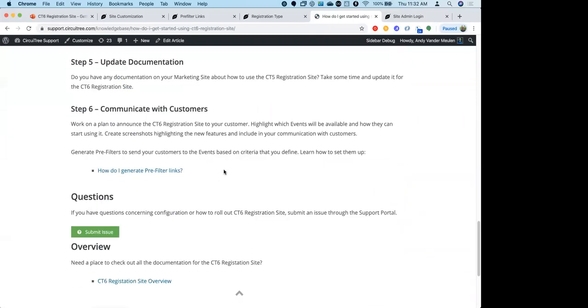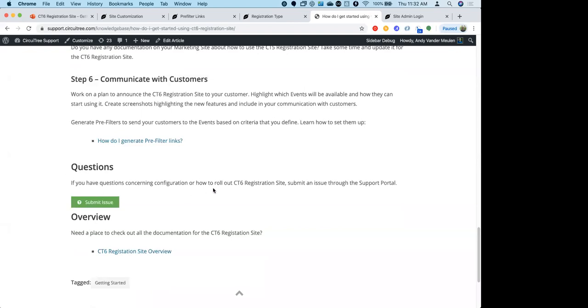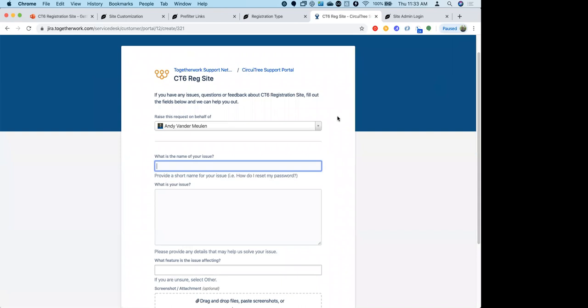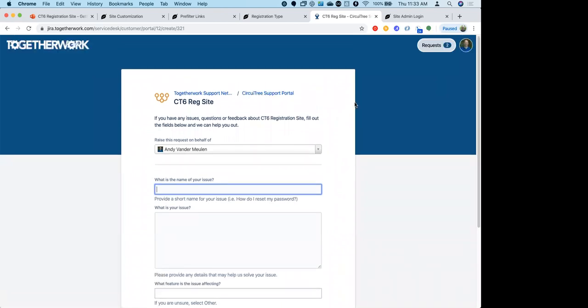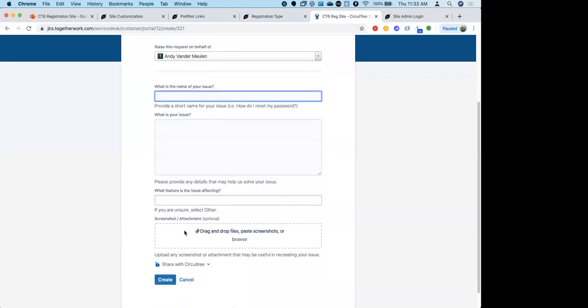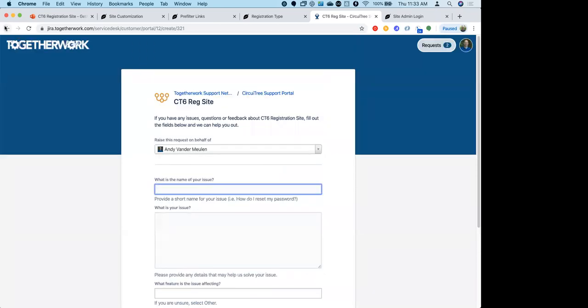The other thing is if you do have questions that come up, there's an option here to submit an issue, and this allows you to submit the issue through the support portal. It just helps us gather the information that we need to help you out. So you can go ahead and select that, and it's going to take you there. If you haven't logged in to the support portal, you can go through the reset password process the first time, and it will allow you to log in. That's the email address that you've used to submit something to support in the past. So this is going to ask me the name of the issue, what's your issue, different things like that. And that'll help us help you out.